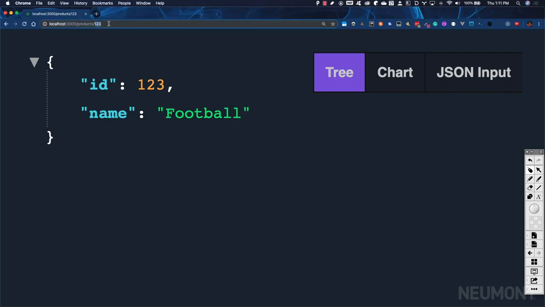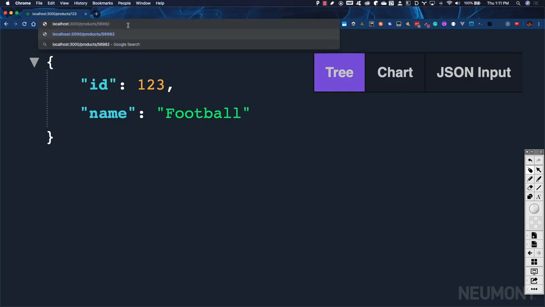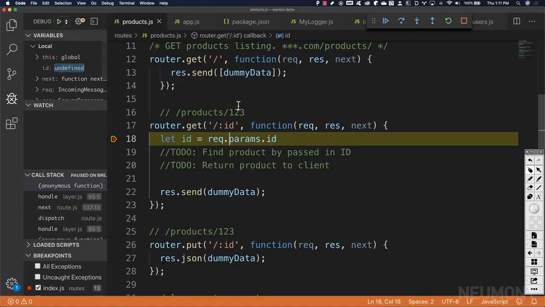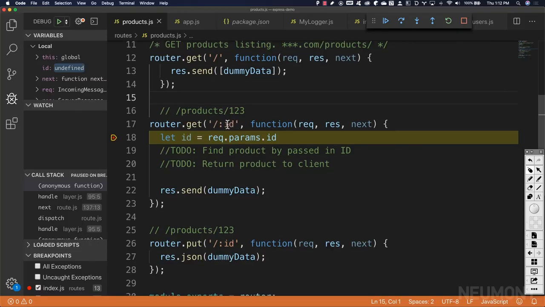Now 123 is what we passed before, but we can pass 5, 6, 9, 8, some other ID, hit enter, and now you can see that instead of 123, because that would be hard coded if it was, now inside of our params.id we've got 56982. And that is because this is dynamic. We're telling the router that we're expecting dynamic data to come back, and we're going to need a variable stuck onto our params object that will hold that dynamic data.